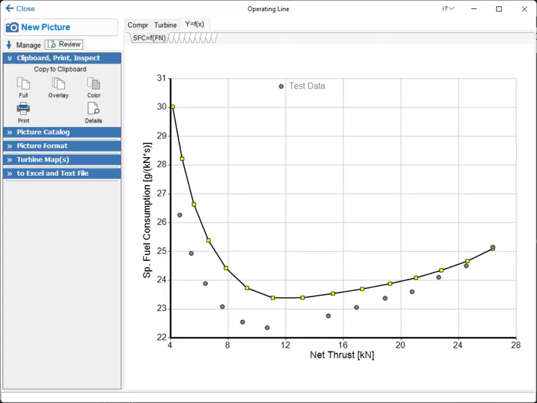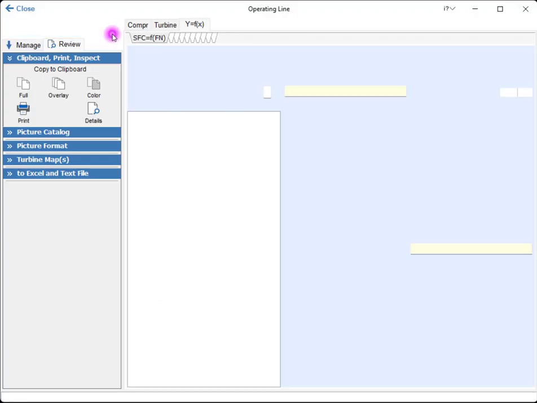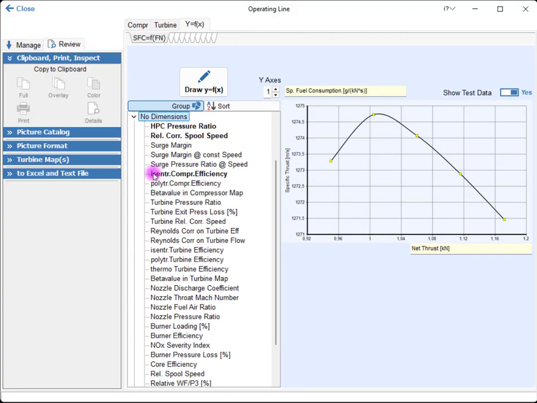Besides our simulation results, we can now also see the loaded test data marked with gray circles. We see that the test data does not match our simulation results at part load. Let's click on New Picture and plot the isentropic compressor efficiency over the corrected compressor flow.